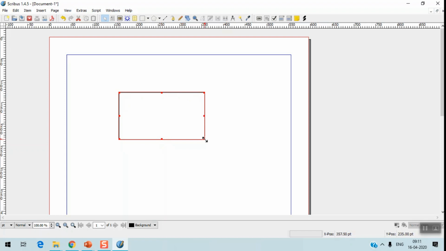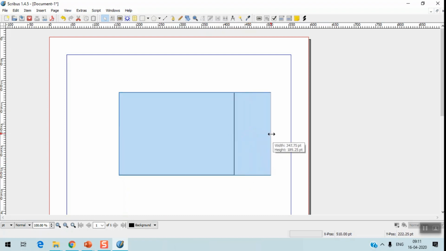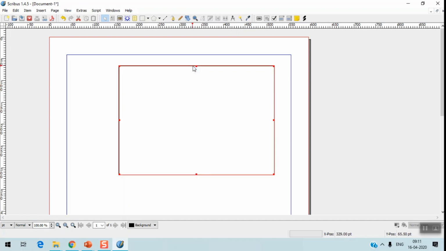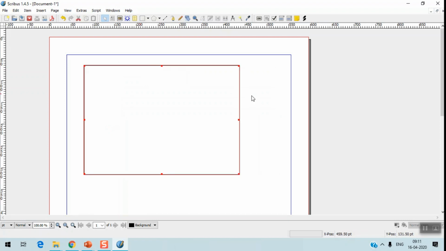For example, let's see, from the corners, when we click and drag, I can change the height and width together, but from in the middle, from here I can change only the width. From the top, I can only change the height. Clear? Okay, so these are the handles which are for every object.